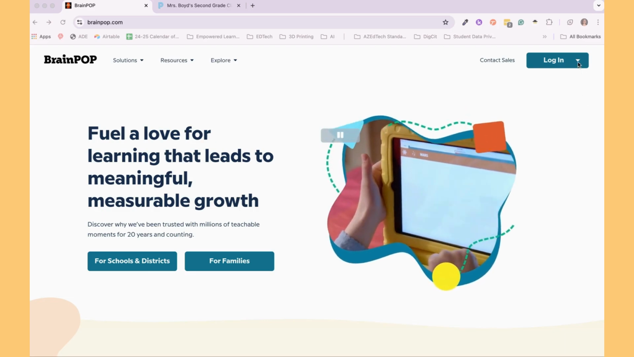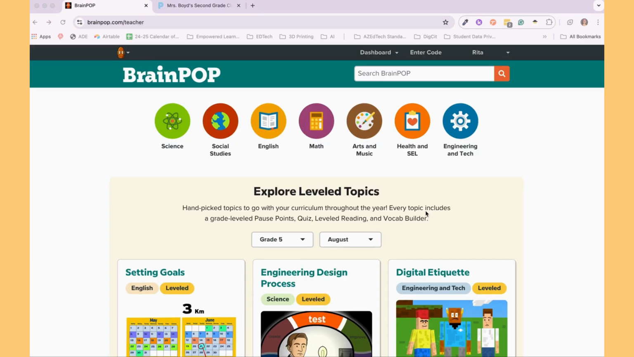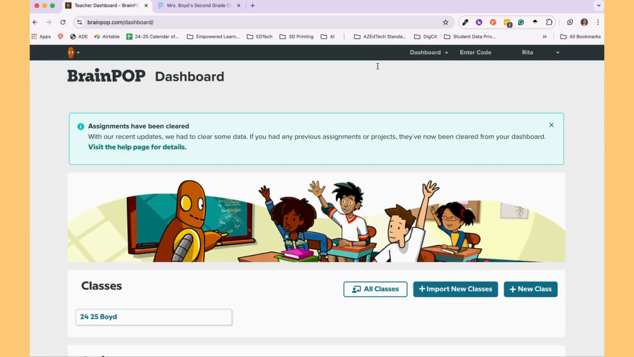To log in, in the upper right hand corner, you will select I'm a grown-up and then sign in with Google. You will want to create courses for your students. So now that I'm logged in with my Google account, on the top of the screen I'll see a gray stripe and I can click on Dashboard. The dashboard is where you will do most of your work in Brainpop to actually create assignments for your students.